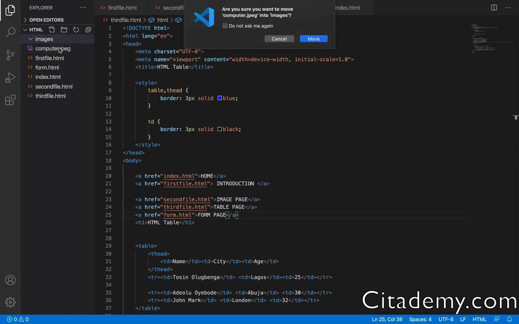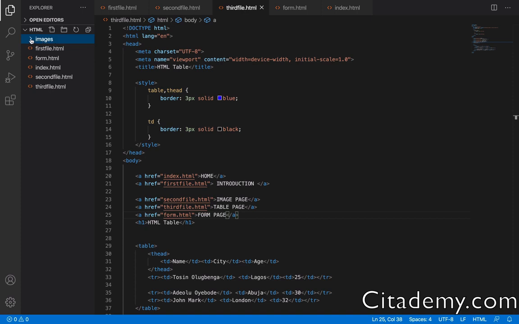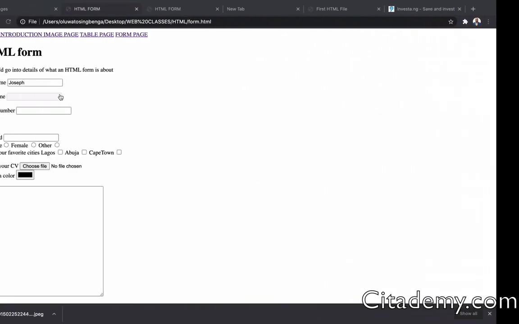So I'm trying to move computer inside the images folder. It's asking me, do I want to move it? So I'll click yes, move. So I've moved it inside the image folder. Can you see now? It's now inside this image folder. What I did was click on it and drag it inside image. So you can do that as well.